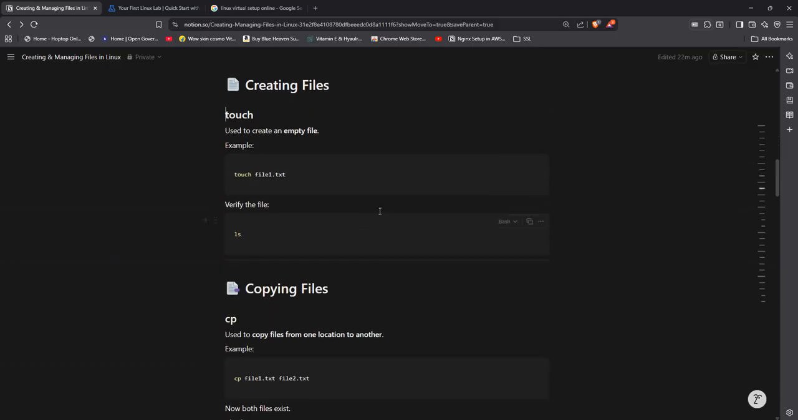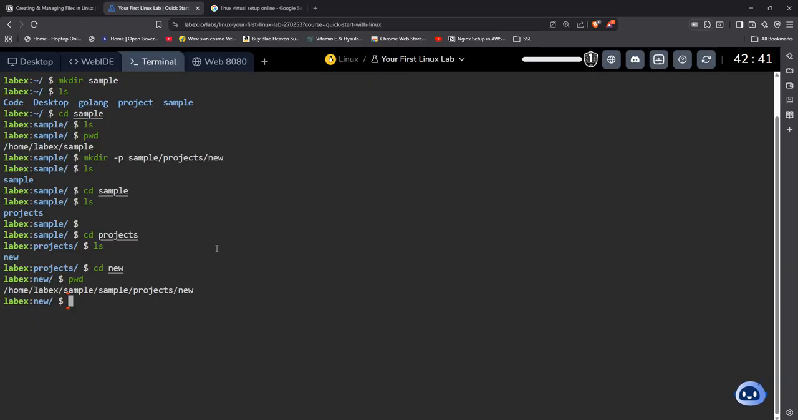And then the next one is creating files. The touch command is used to create an empty file. So how can I do this? We'll just come back to our old path. How do you come back to your old path? Using cd .. Yes, correct, because I taught you in the previous video. And now we are in our home directory.